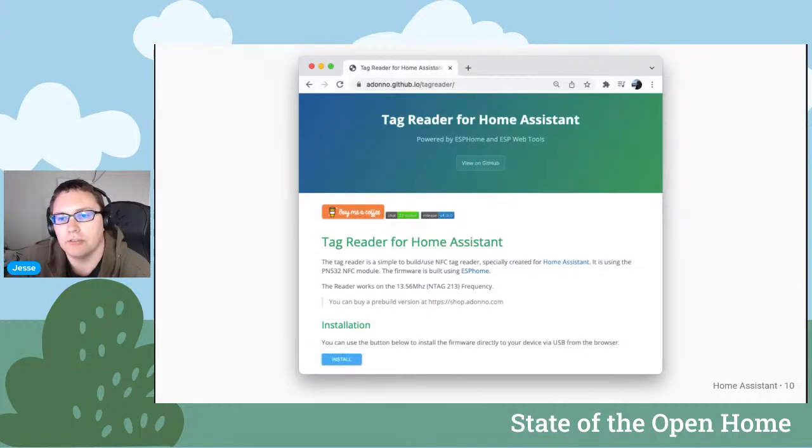Take Adorno's tag reader, for example. This uses all of those tools and allows basically anyone building a tag reader to follow the instructions, and then right on the webpage has an install button to install the tag reader firmware directly to it via USB from the browser.